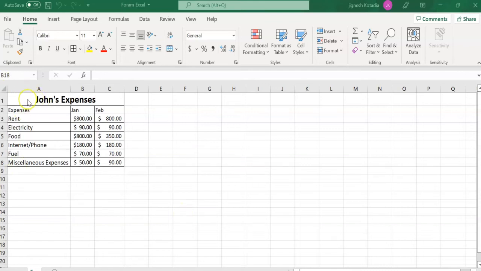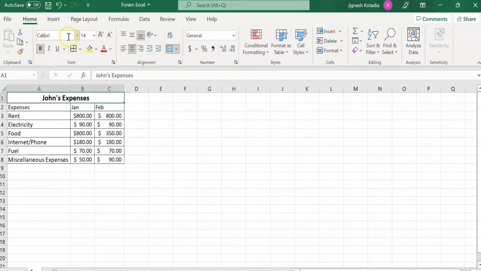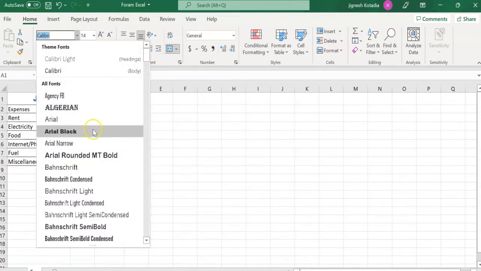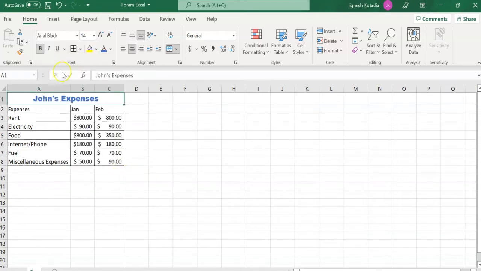So in this exercise, let's learn how to change font style. If you want to change the font style, you can select that and go to the font section, and from here you can change the font size, you can change the font color that you want, and you can change the font style here, right?